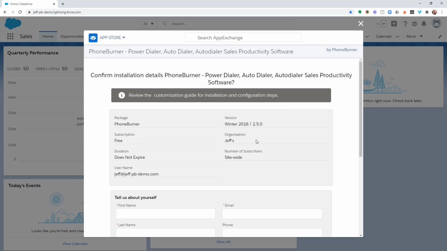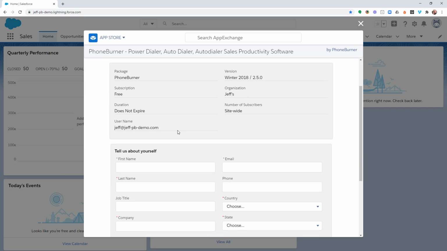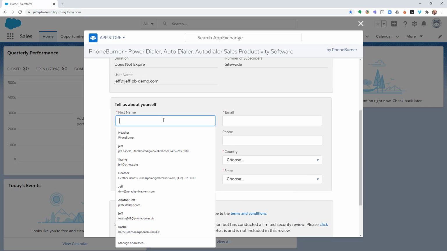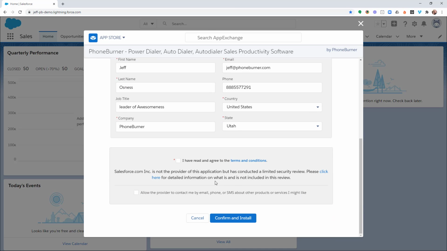So clicking this, and then you'll need to confirm your install details. Now, of course, this is a demo org that I'm working out of, so I'm going to go ahead and put in some contact information. And of course, like everything everywhere, you have to agree to the terms and conditions. We're going to go ahead and check that.